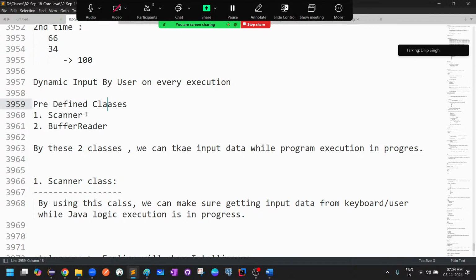But even in real-time applications, we will not use Scanner, because real-time applications are all about web applications. We will always have a proper front end and back end. Front end is all about front end technologies, and data will always come from the front end to the back end. But with respect to backend or core Java, when you want to make something dynamic from an input and output point of view, then it's better to go with Scanner.